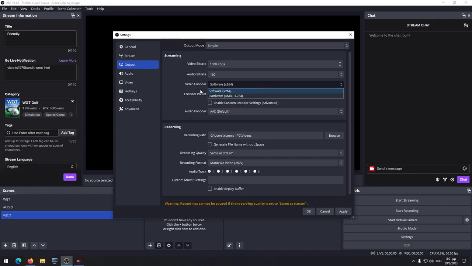So, if you ask me about the quality, if you have a new card, let's say a new NVIDIA 30 series, 20 series, 40 series, or the new AMD 6000 series, you can go with the hardware encoding. Otherwise, I do have a separate graphics card, but it's an old one, and the encoder is not good, so I prefer to go with the CPU encoding, so I prefer to go with x264.